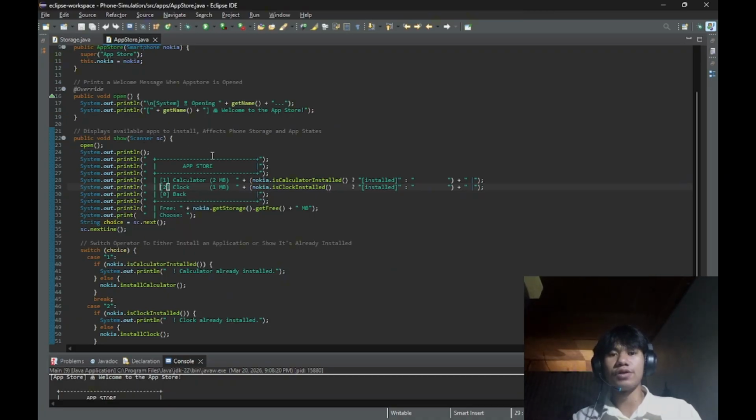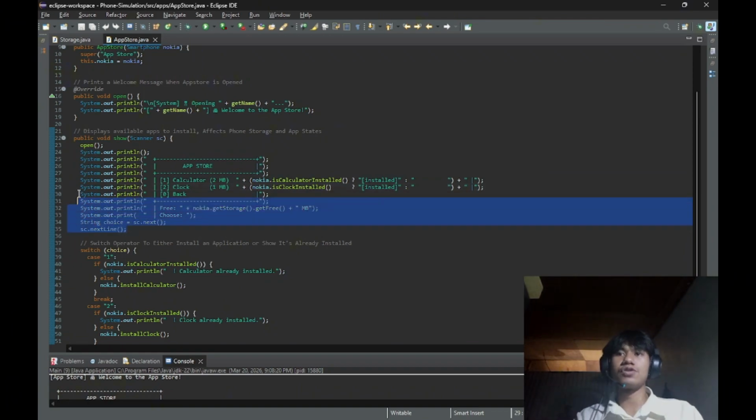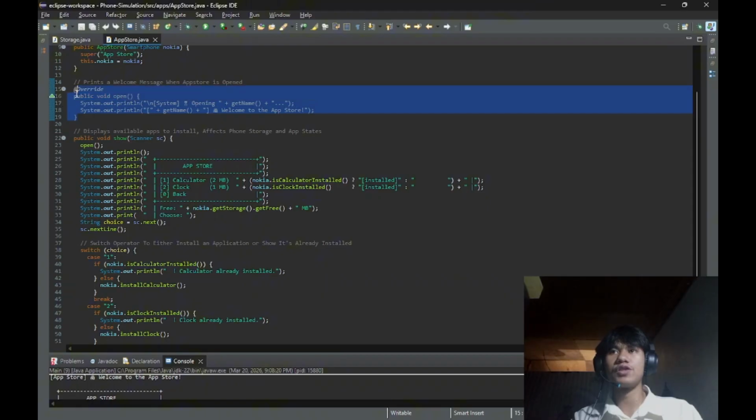Inside its display logic, it calls nokia.getStorage().getFree(). This is a chain: the App Store asks the phone, which asks the storage, which then runs the getFree calculation. It also displays the menu of the App Store, or user page of the App Store, and calls the open method, which displays the opening or welcome branding.